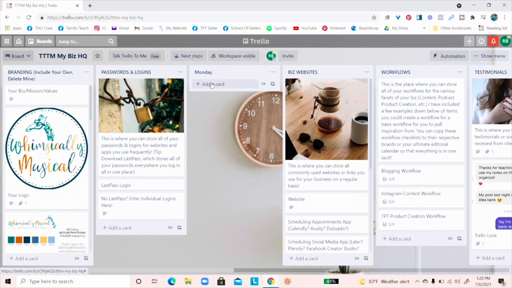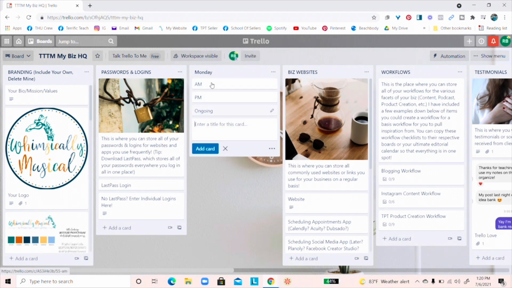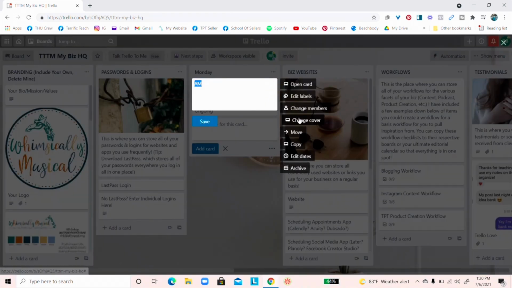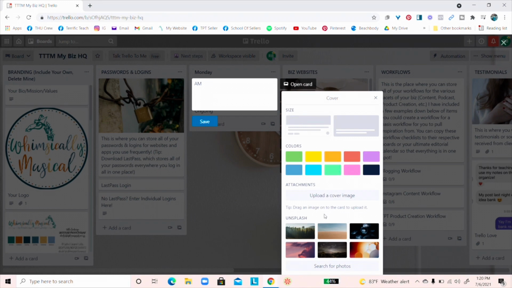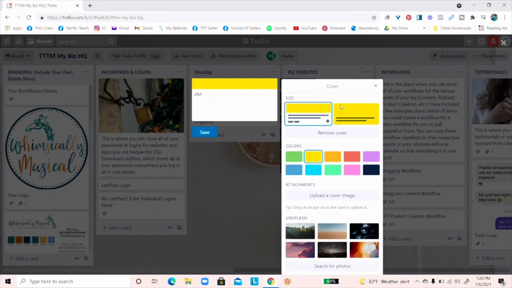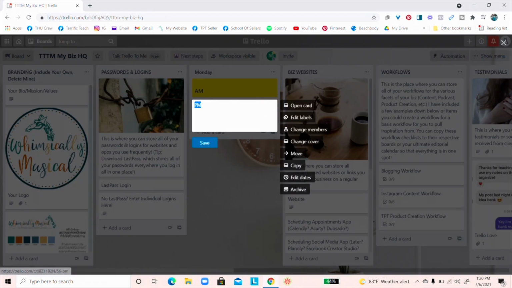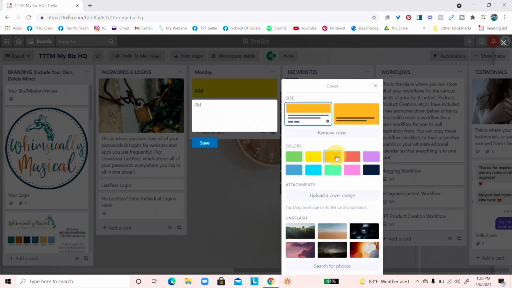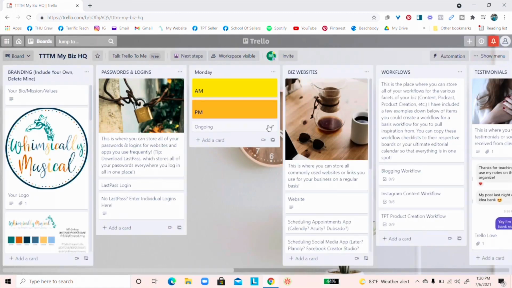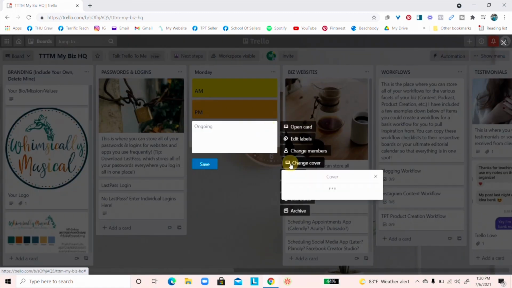Okay, so let's pretend that you wanted to have an AM block, a PM block, and an ongoing block. And you wanted these to be like headers, essentially. You can go into here and click change cover. And you can either have it as a photo or as a color. I typically would pick a color. So you can have it look like this, or you can have it be the whole thing, and then it looks like a header. And so we're just going to go through and do this for all 3 of these ones. Let's do this one as well. Go to change cover.